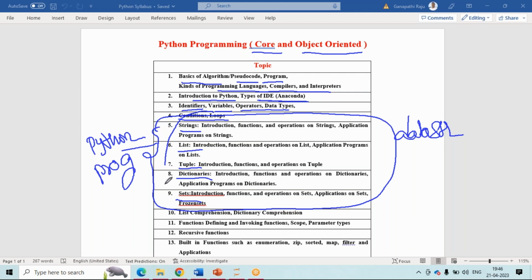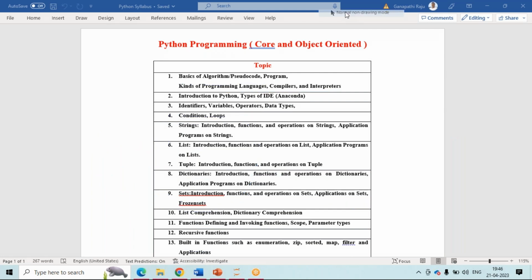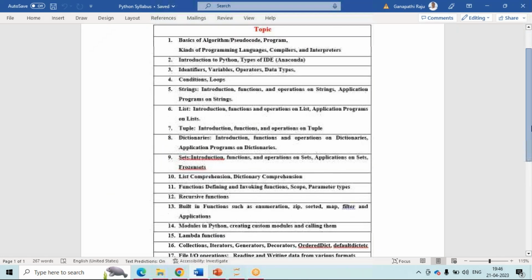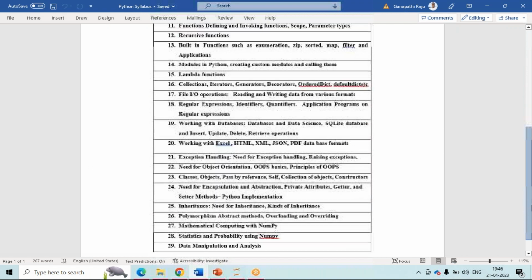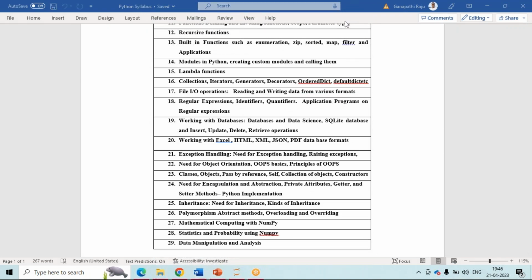Clear? These are very important things. Then functions and built-in functions all come under core Python. Now I will wait here for one minute. Then slowly I'm going to advanced concepts: collections, file operations, regular expressions, working with databases, working with Excel, HTML data, XML data, PDF data, and so on.